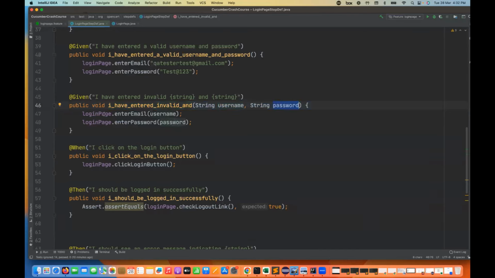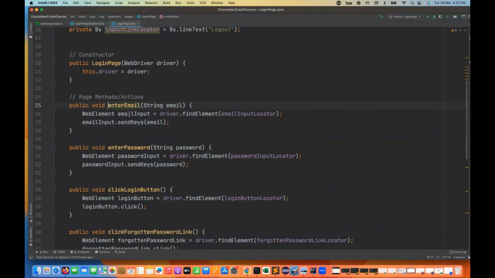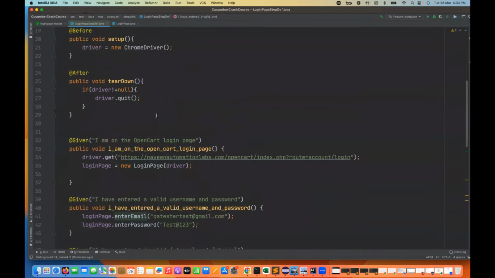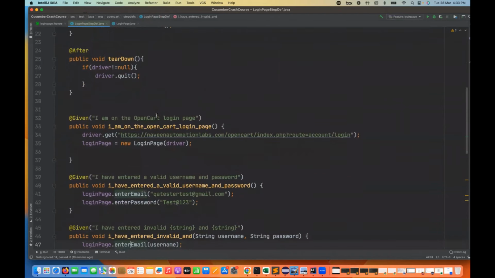And then we are writing login page dot enter email and enter the password. And where exactly this method is written? Inside the page class. So my step definition class will call the login page class methods. So in order to call all these methods, what should I do? In order to call these methods, we have to create the object of login page.